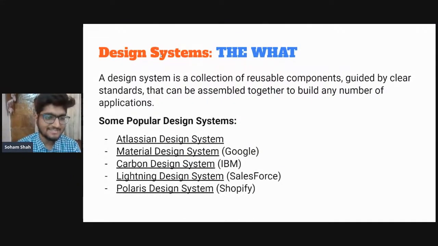So some popular design systems are the Atlassian design system, the Material design system, which we all know, that is by Google, the Carbon design system, which is by IBM, the Lightning design system by Salesforce, and Polaris by Shopify. These design systems were actually made by these big organizations to have a very structured way of design principles in their applications, with multiple paradigms where they are going to ship these particular designs or products to the users.